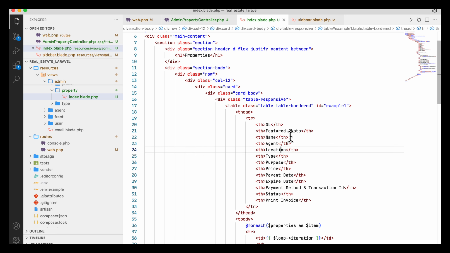So agent, and here I am going to write price. Price is okay, and what other items? So status I am going to show, and expired date is not needed. This thing I am going to remove, and the last one here you can write is the action. So like this. So properties item, first one is featured photo.